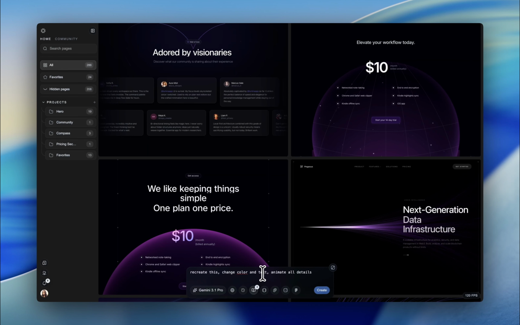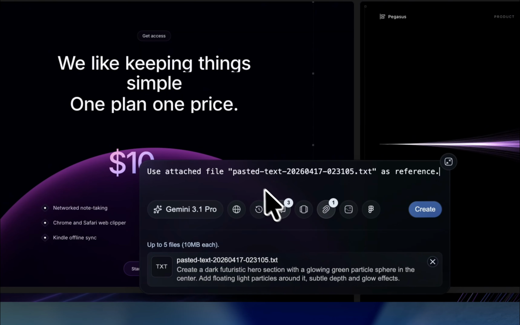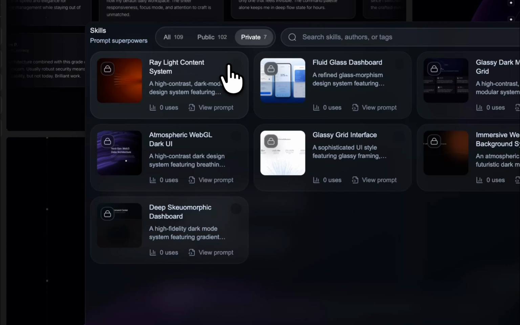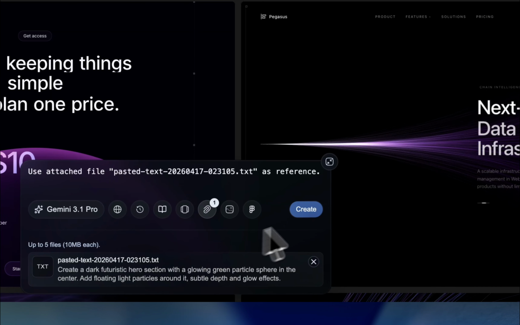So let's start with the simplest version first. Just a basic prompt, no skill, no image. So I'm going to add the prompt: Create a dark futuristic hero section with a glowing green particle sphere in the center. Add floating light particles around it. Subtle depth and glow effect. Alright, so for the first demo, I'm going to remove all the current skills and start fresh. Then I will run the first version with just a simple prompt.